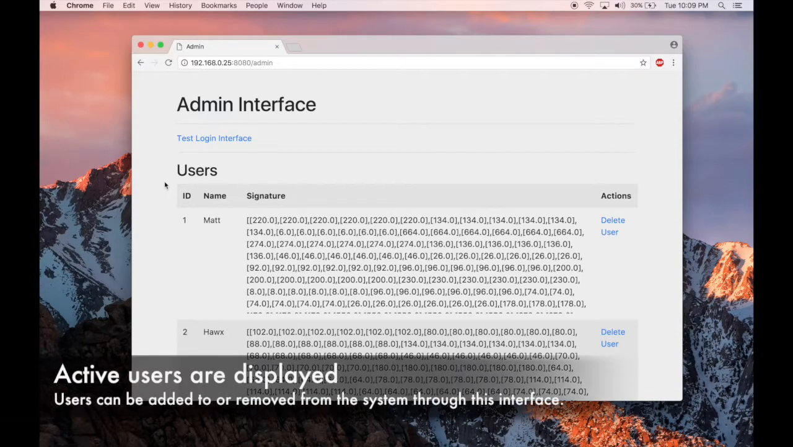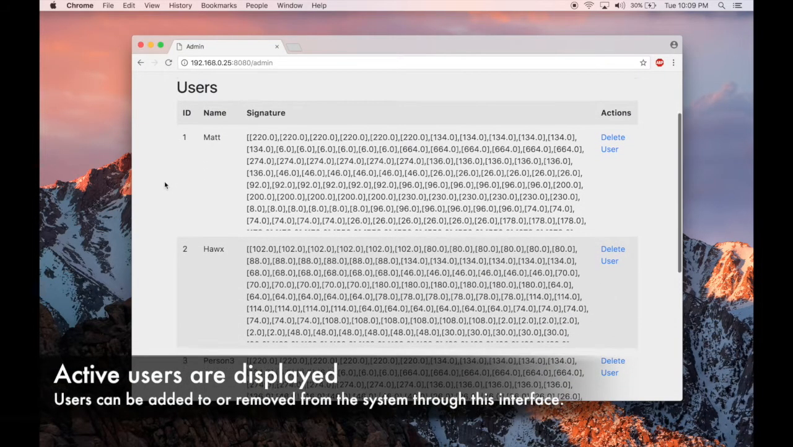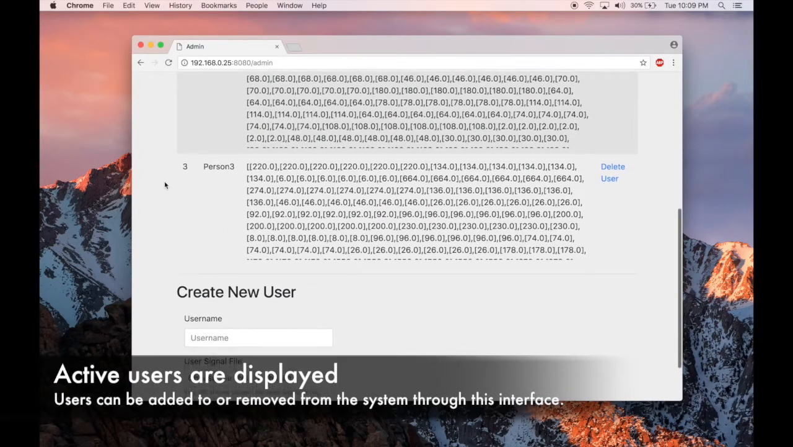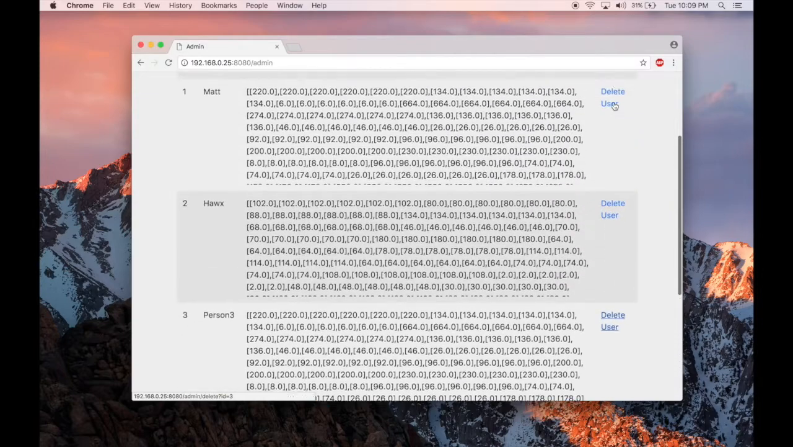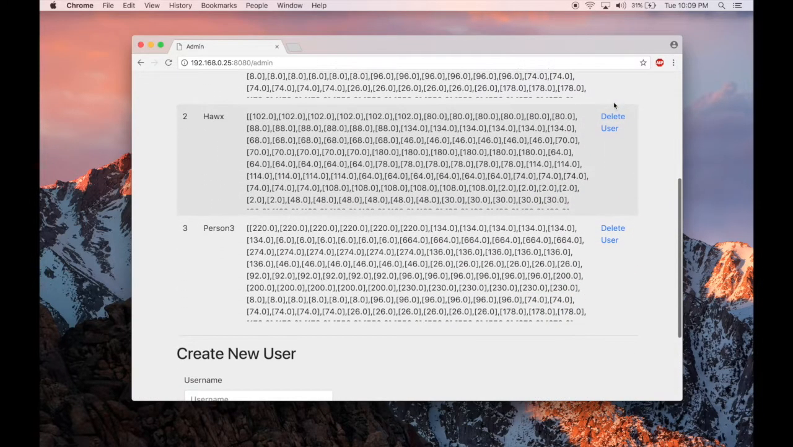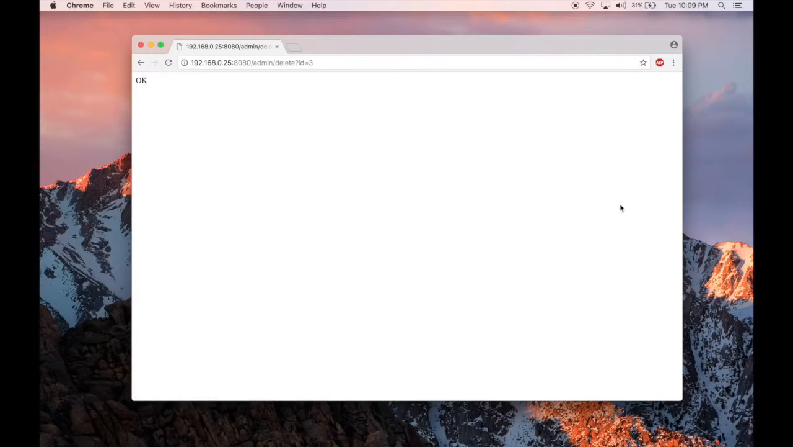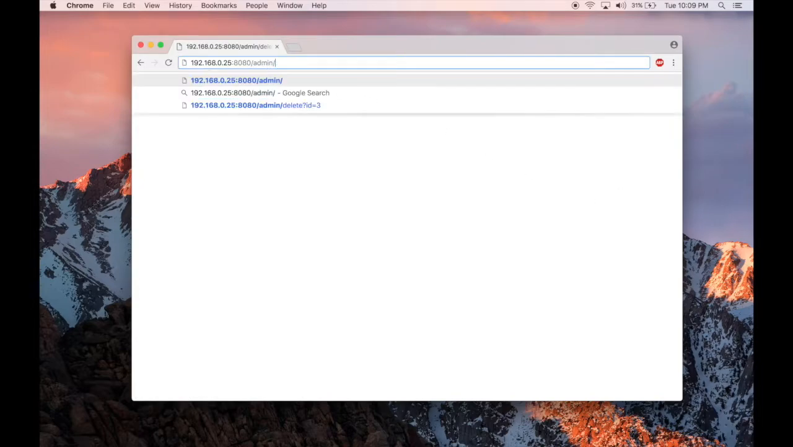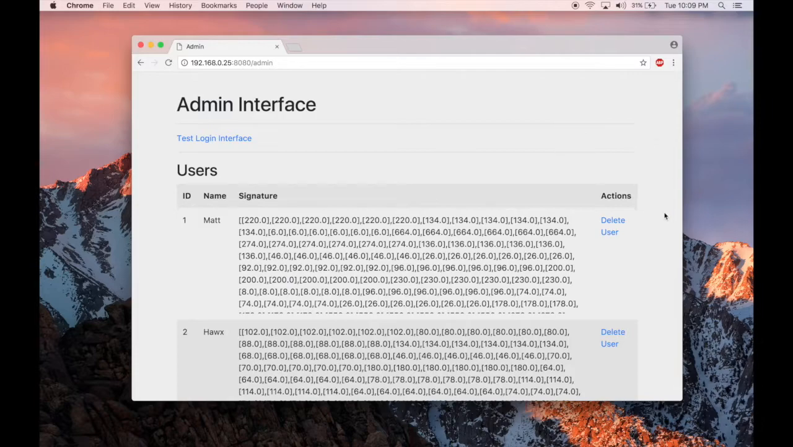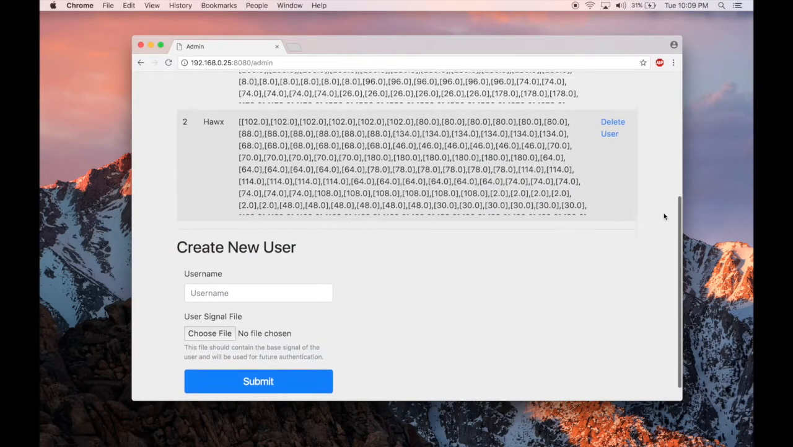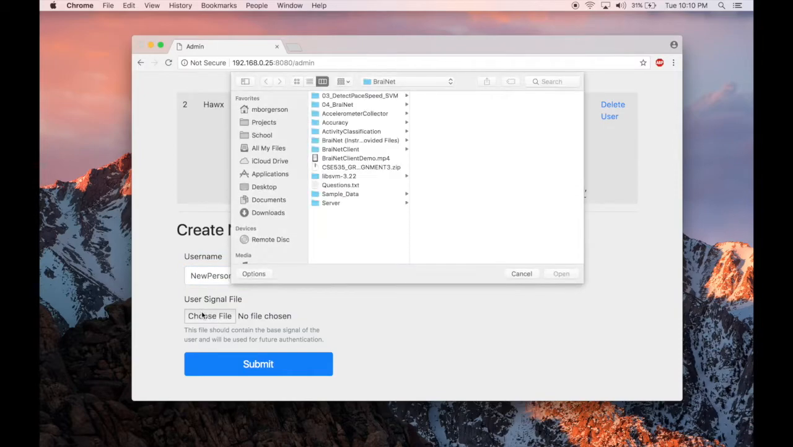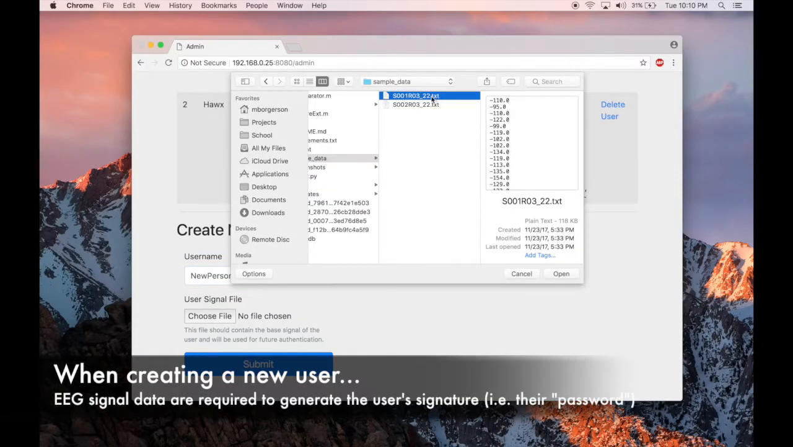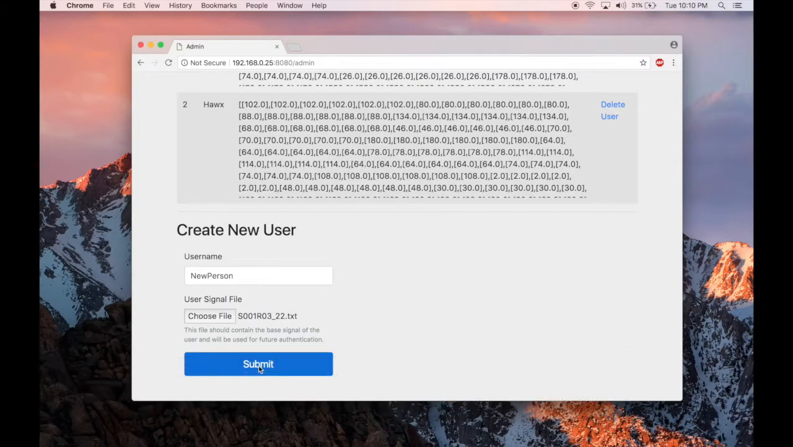The administration interface allows you to view the user list and delete users and create new users. You can delete a user by clicking on the delete user button. You can create a new user by entering the desired username and uploading the EEG signal, with the raw values that will be recorded using a headset.